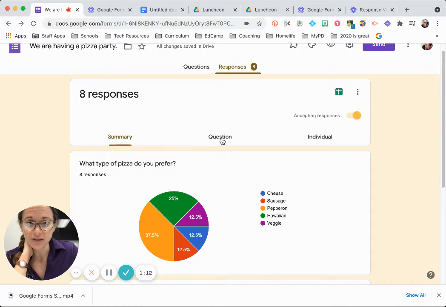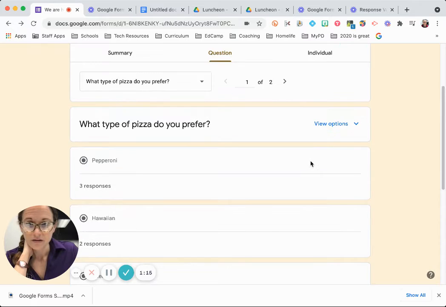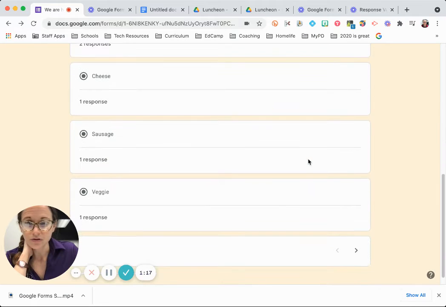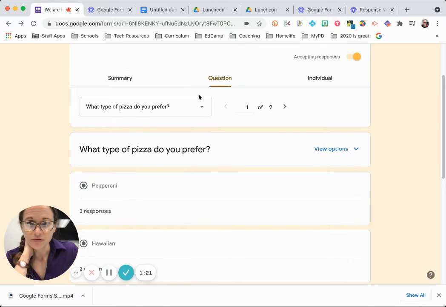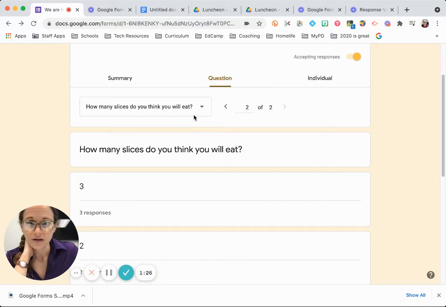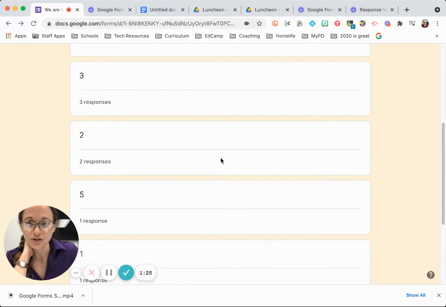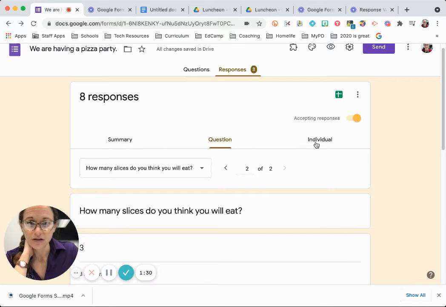I can also look at each question. There we go. So here's the individual answer choices and how many people chose them. And I just changed the question like that. Okay, and then I can move on to the next question. All right, so a different way of looking at the data.